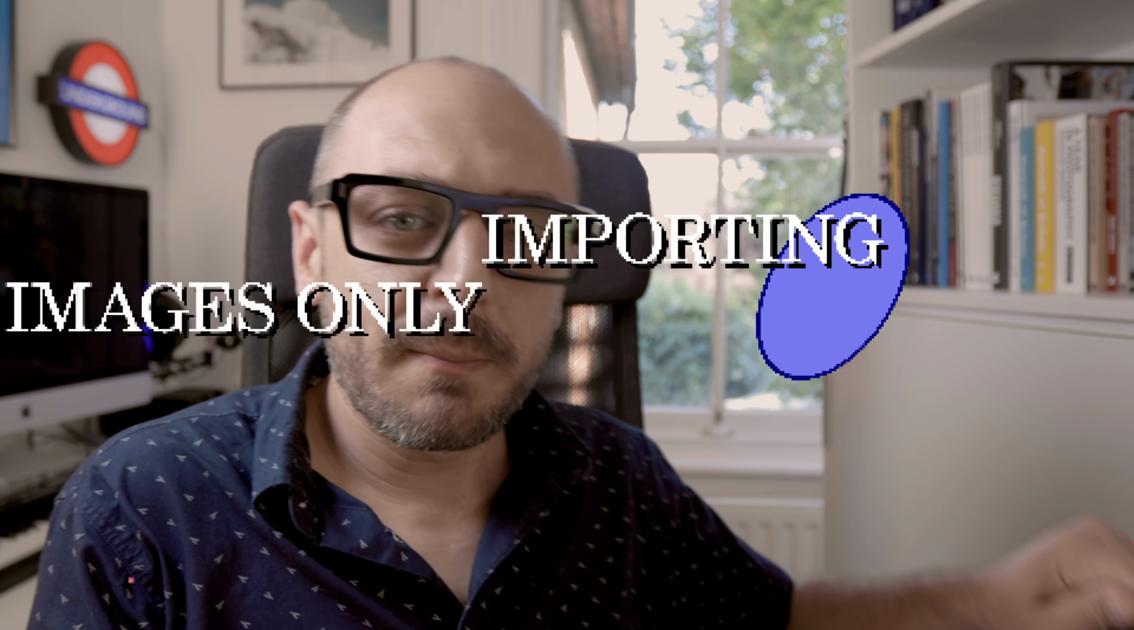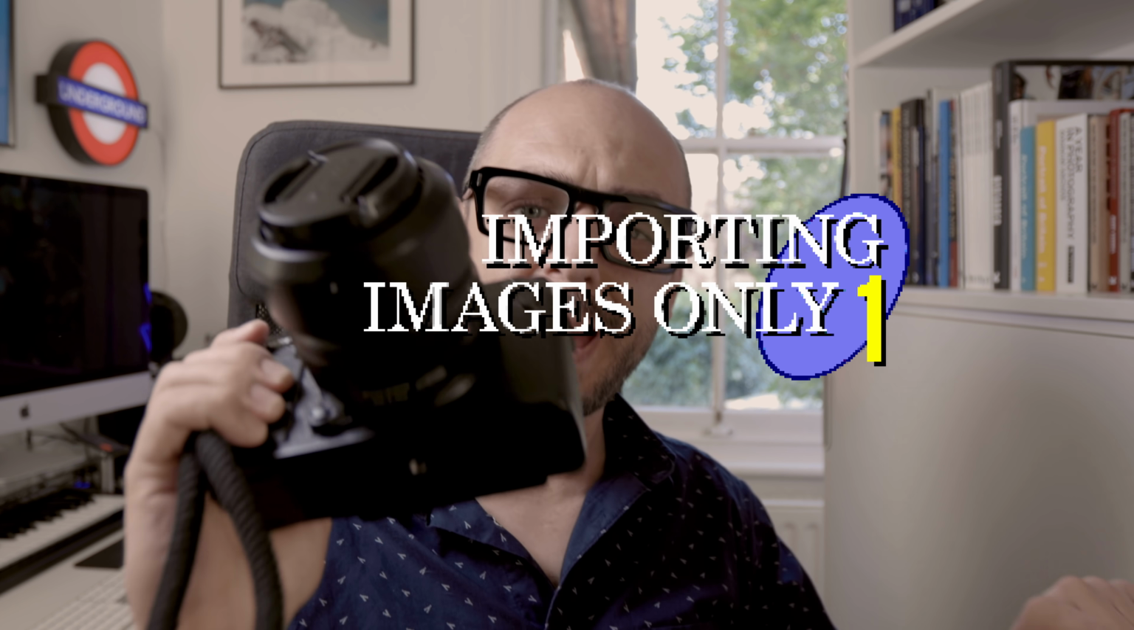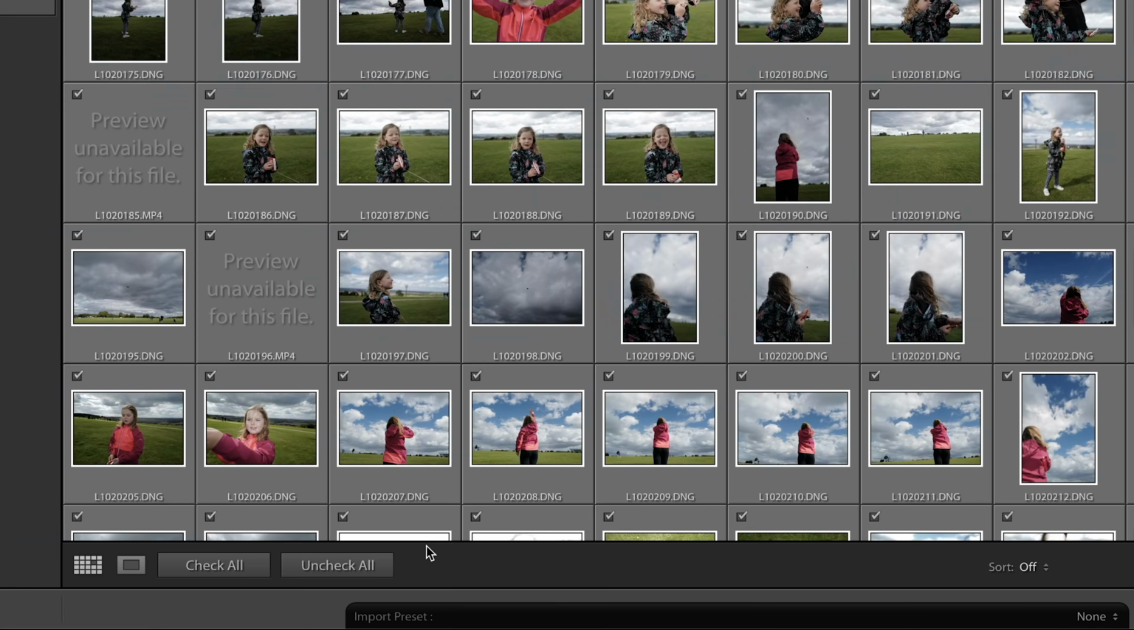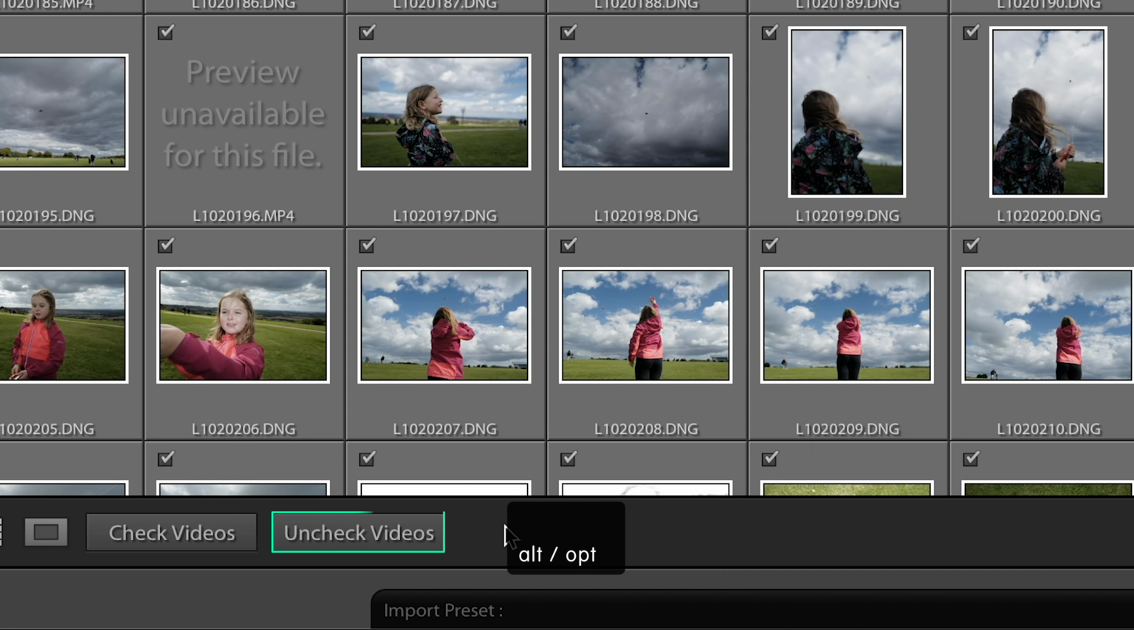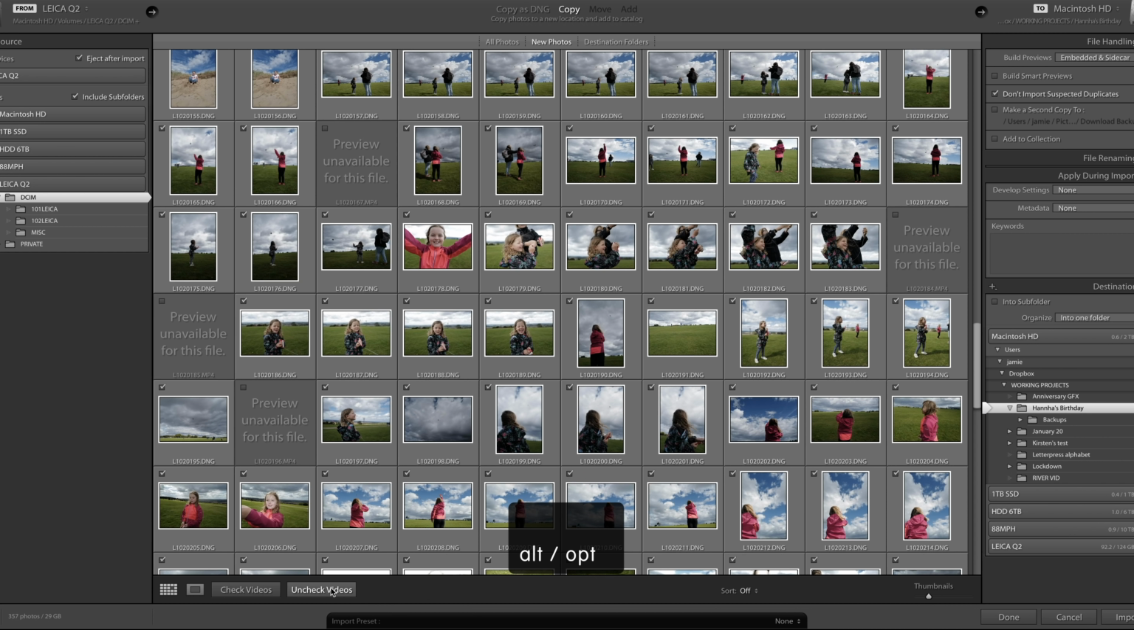Fifteen time-saving Lightroom tricks that you might not know. Number one, when importing photos into Lightroom from your camera, hold Alt on Windows or Option on Mac, and you can uncheck all the video files so that you only have images in your catalog.